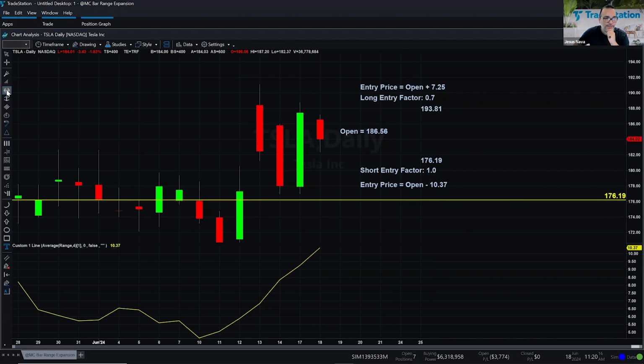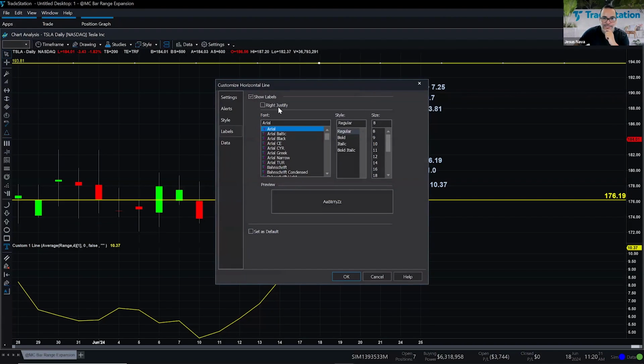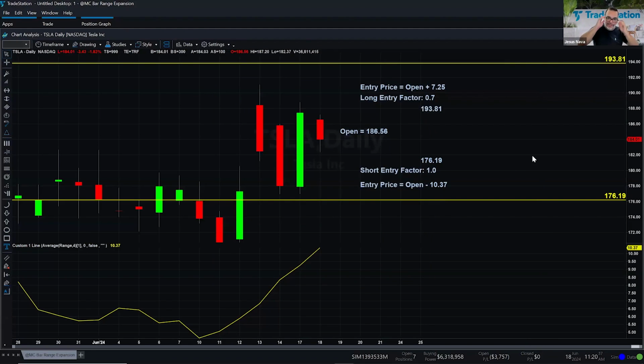I'm going to come here to the horizontal line, and I need another one on 193.81. There we go, this one I was able to drop. Oh, I didn't set that as a default, so let me go ahead and do that one more time. Right justify, bold, 14, set as default. There we go. So now we have the two levels.